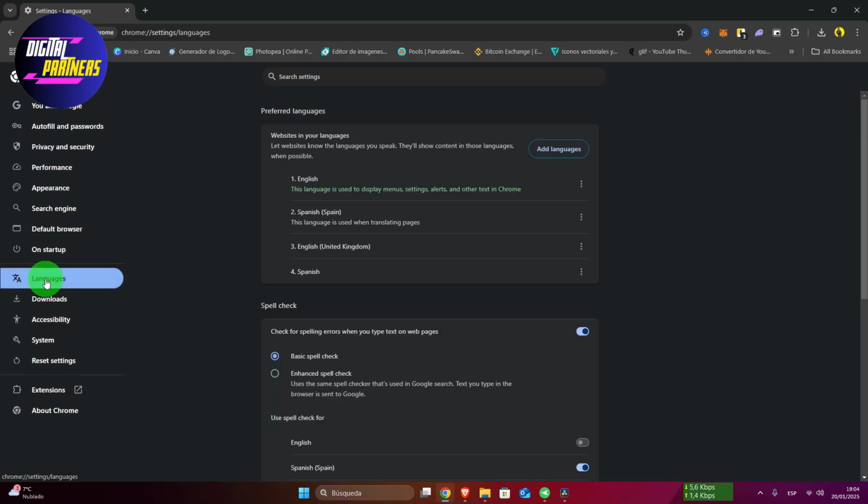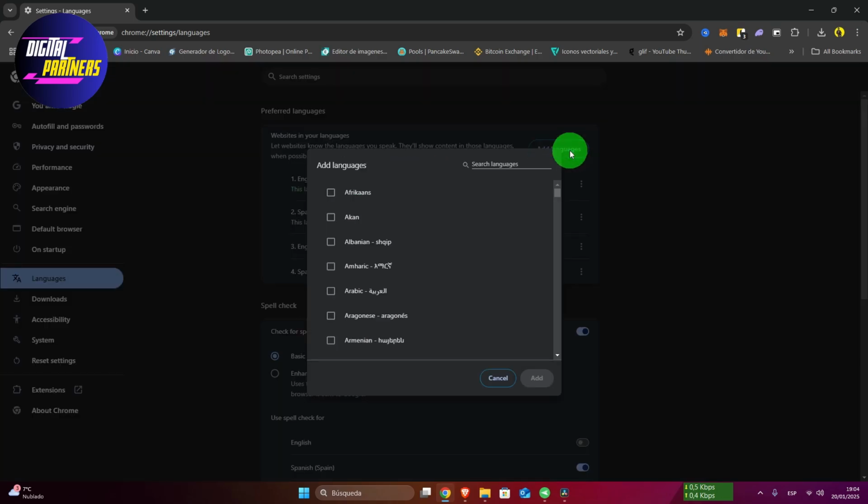Under Languages, you will see a list of the currently added languages. To add a new language, click on Add Languages. Search or scroll through the list to find the language you want to add, and then click the checkbox next to it. Once selected, press Add.